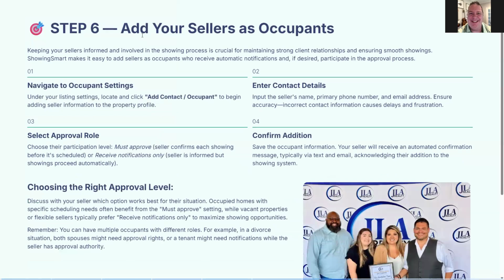Step six, you're going to add your sellers as occupants. So navigate to the occupant settings inside, add a contact occupant to begin. Enter their contact details, so seller's name, primary number, and email address. Double check to make sure this information is correct because that's what the system is going to use to push the notifications or involve them in the process.